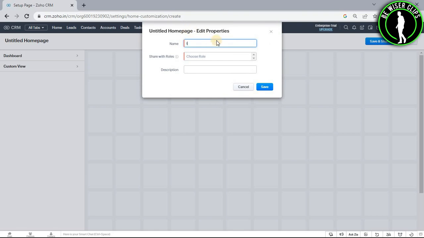Let's say we'll name it Thompson, and you can also share your roles right here. You can choose between CEO or manager, and you can also put your homepage description right here, and then you just need to click on this button right here called Save.